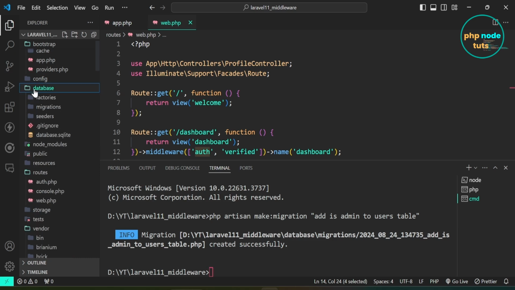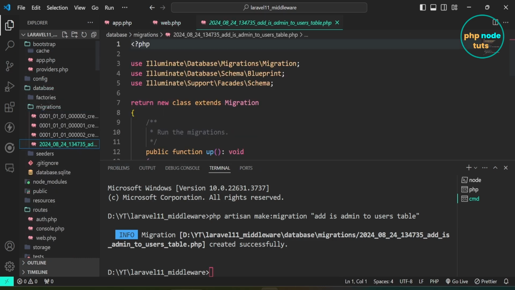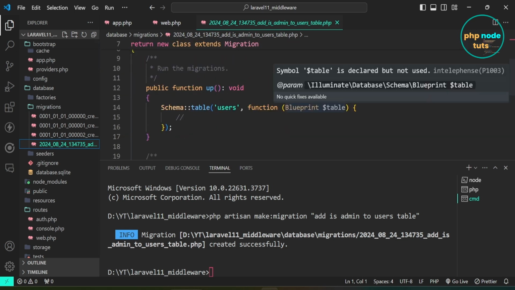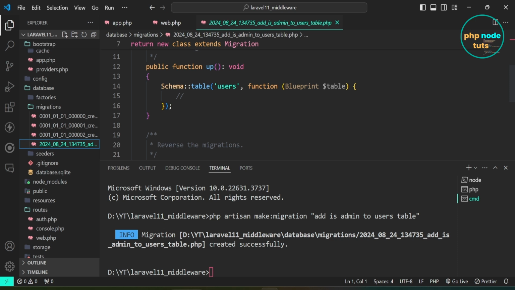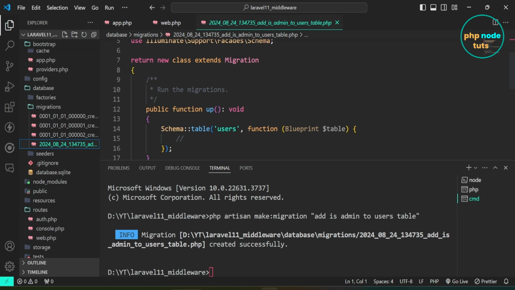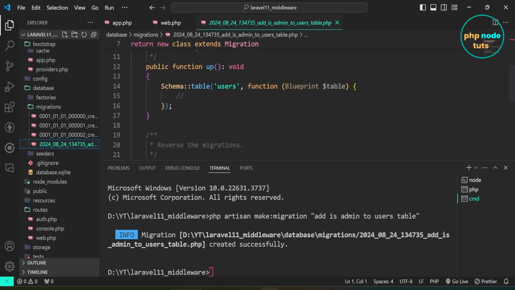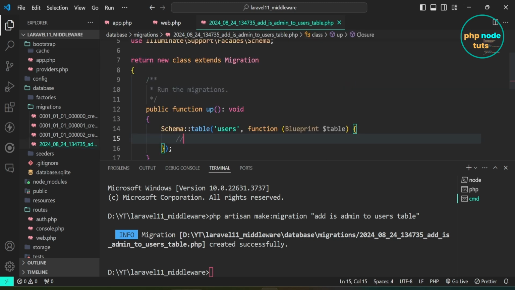Open the migration file which is located inside the database/migrations folder. Here you can see up and down methods for our migration. The up method is used to modify the users table when the migration is run, while the down method is used to reverse those changes if the migration is rolled back.